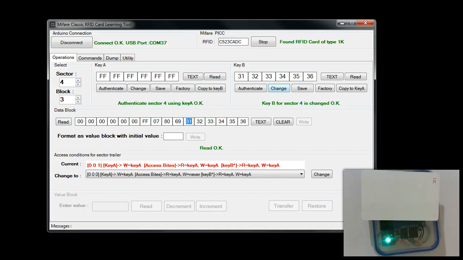I can go and change the key back to factory setting again. So go back here and say change. Change again, read. You can see that you got back the FFF.